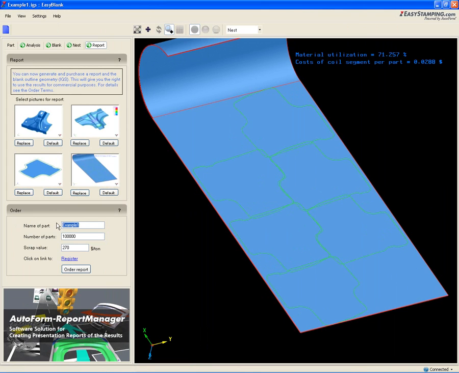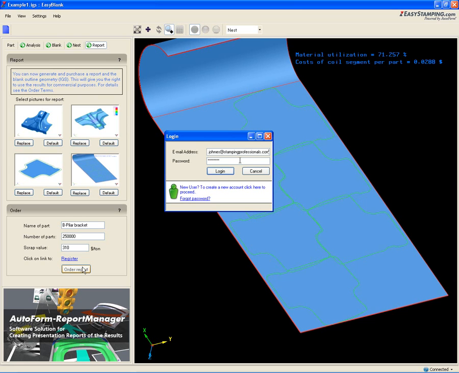Enter the name of the part, the number of the parts to be produced, and the scrap value. These values are used for calculation purposes and appear later in the report. Purchasing the results allows you to use them for commercial purposes. If you already have an account, click on the Order Report button to make an online purchase. Otherwise, register with EasyStamping.com by clicking the Register link.